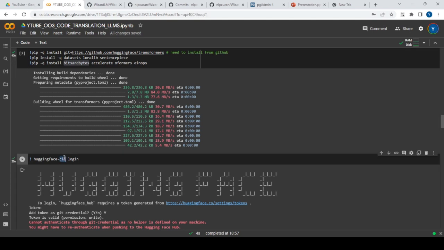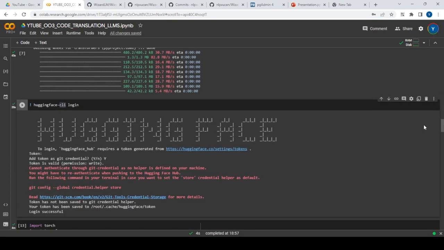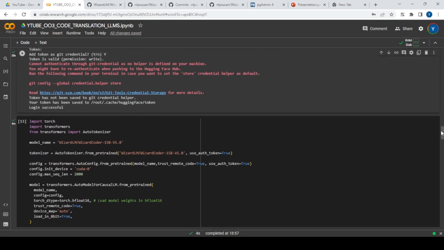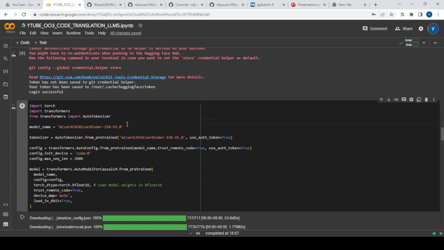Then I have logged into the Hugging Face repo as such, and again all those credentials I have not given here for security, but whenever you run login, you need to provide your token here. So that's what we have done. Here is where we are loading our code. So WizardCoder 15 billion is what we are going to instantiate.